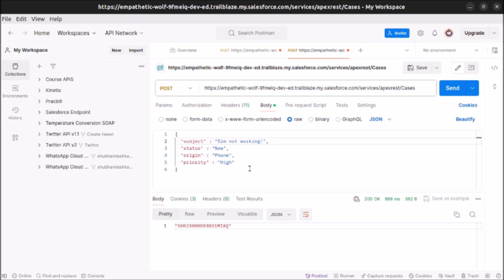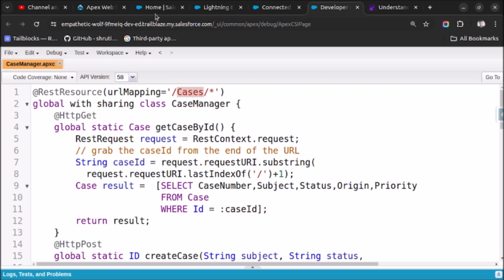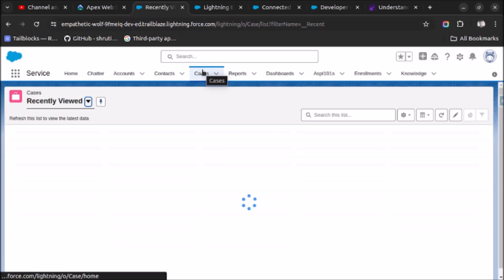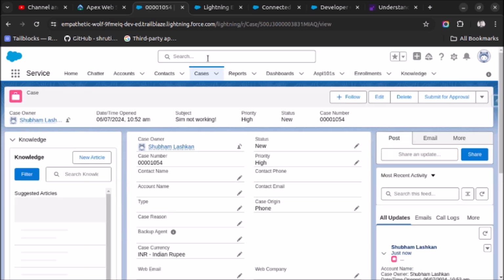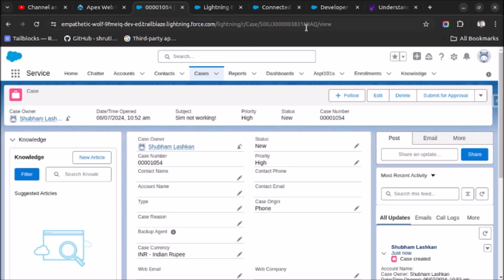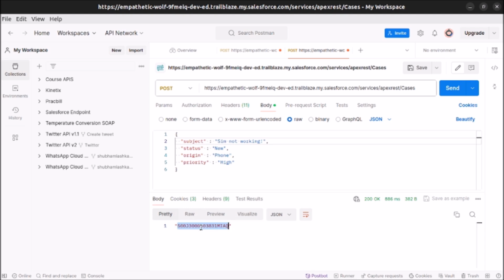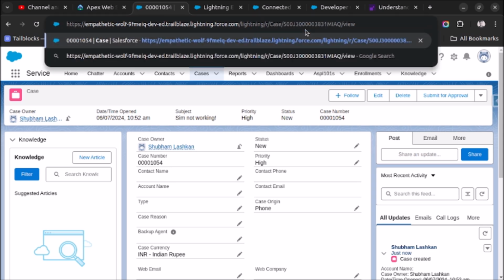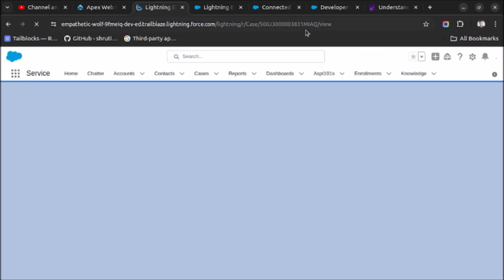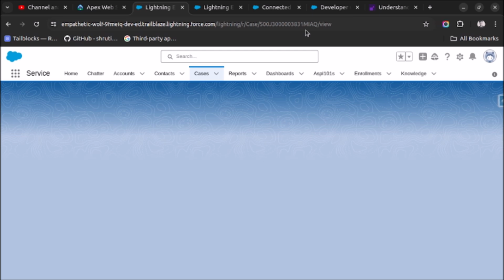So let's go to our Salesforce org and verify whether a case is created or not. Let's go to our org, and I will go to cases, and under this we will see the sim not working case is created, and you can see the ID's last characters are MIAQ. So we can verify it, or what we can do is copy the ID from here, paste it here and refresh the page, and you can see the same case gets opened.